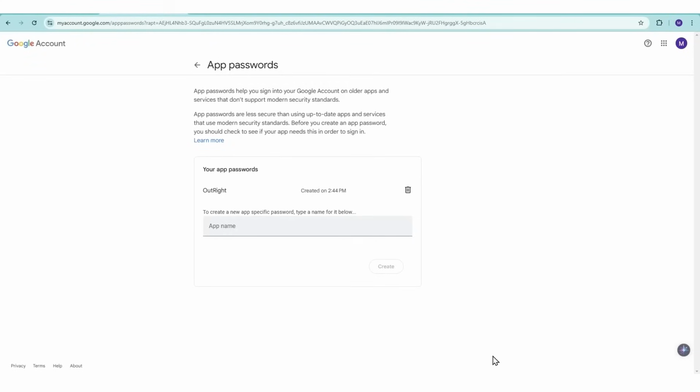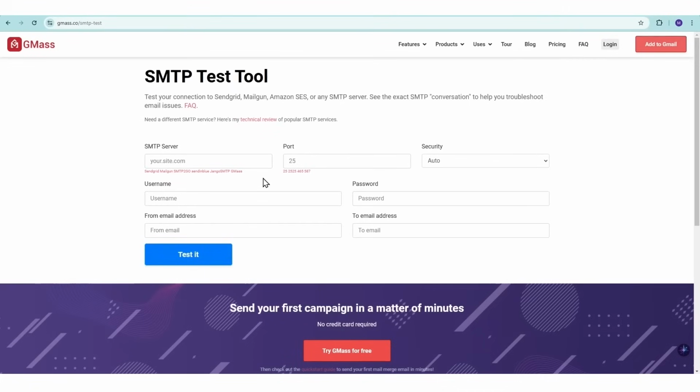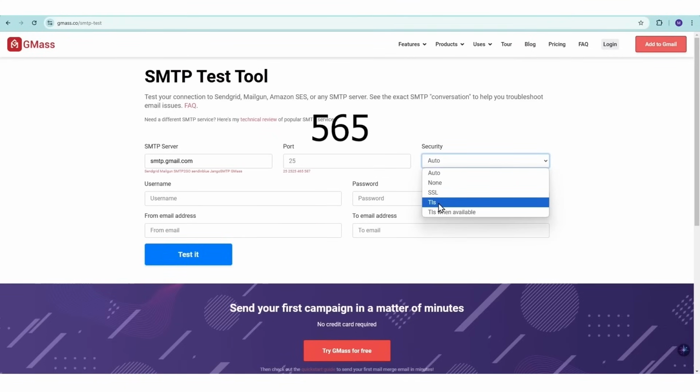Now, use your browser to visit the site https://www.gmass.co/smtp-test. Type in the required details. In the SMTP server, you can type smtp.gmail.com and select a simple security protocol to start with, i.e. SSL. Now, since you have selected SSL, you must set the port number as 465. If you had selected TLS, which is an advanced protocol, the port number should have been 565.